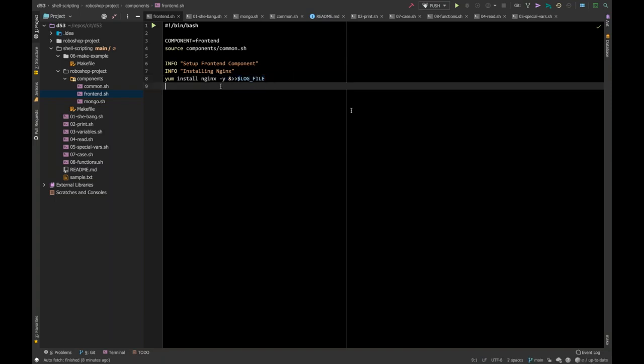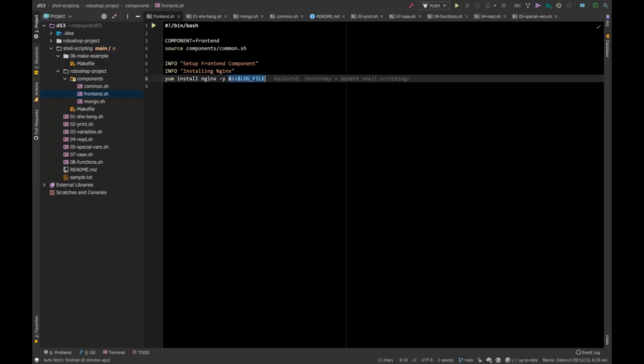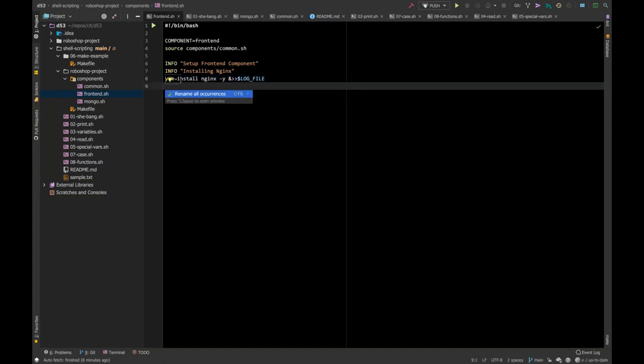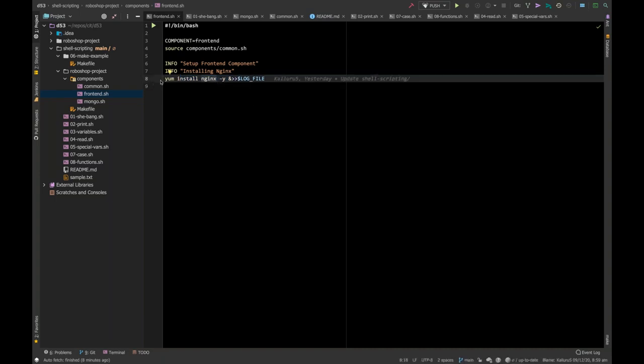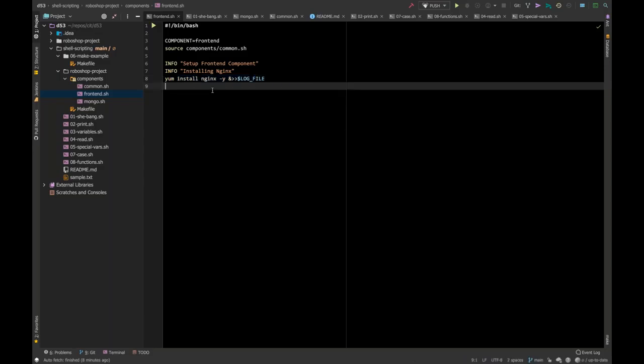So now here I'm installing Nginx, but you don't have any output. How do you show whether it is getting installed or not? The yum command went ahead and installed it, or the yum command says it is already installed, or it says it is a failure. You need to validate that. How do you do the validation? That is where the next thing, exit status, comes into the picture.